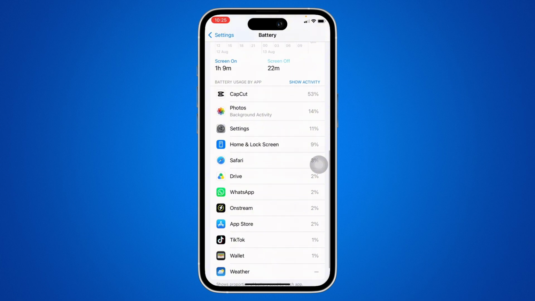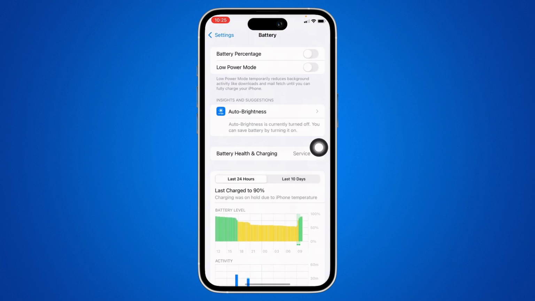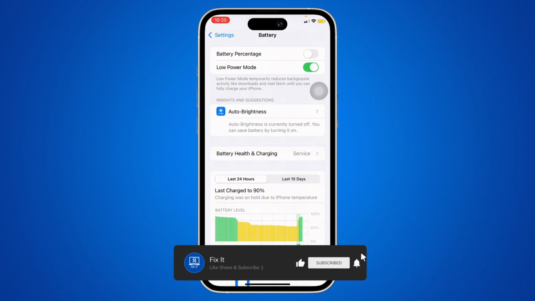Next, in battery settings itself, go ahead and enable the toggle button for Low Power Mode, as Low Power Mode reduces background activity and other power consuming features.